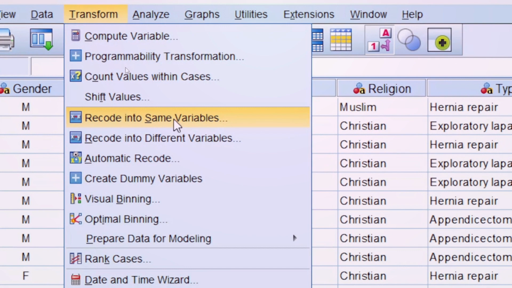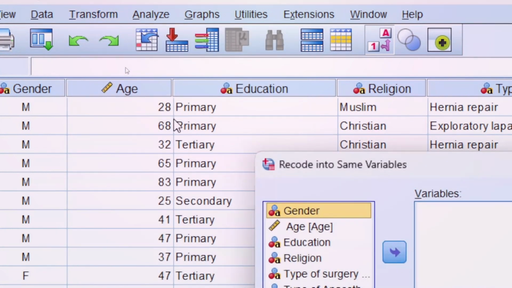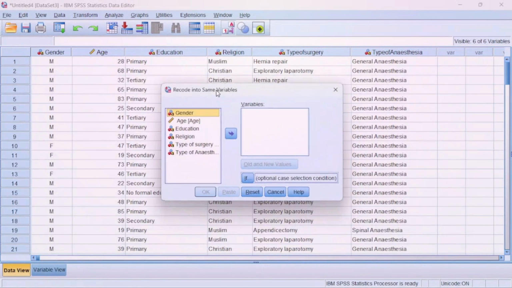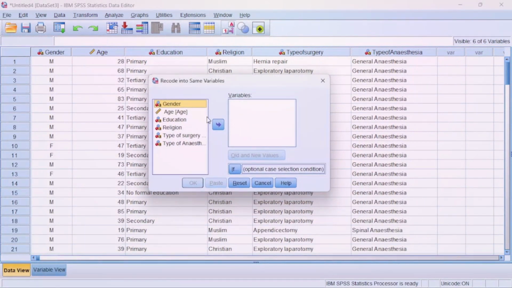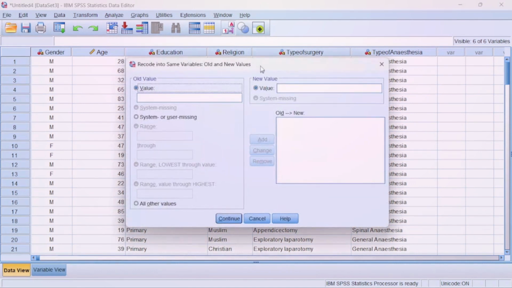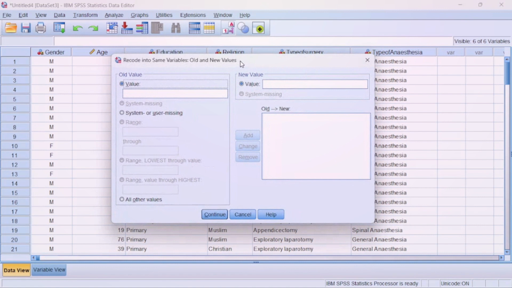So when we click recode into same variables, what we can do here is that we will bring the variable that we want to recode over here. So I can choose to double click, or I can use this arrow once I've selected it to bring it to this section. Then I want to click on this old and new values. Here is where the recoding is going to be done.